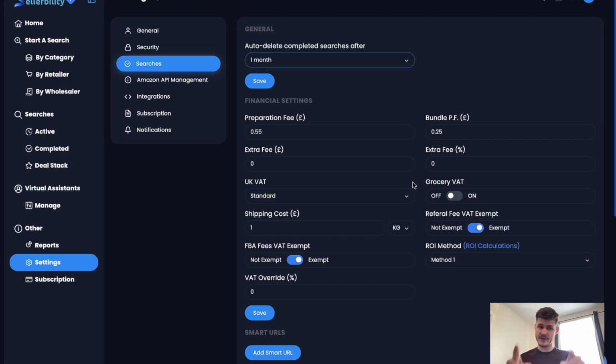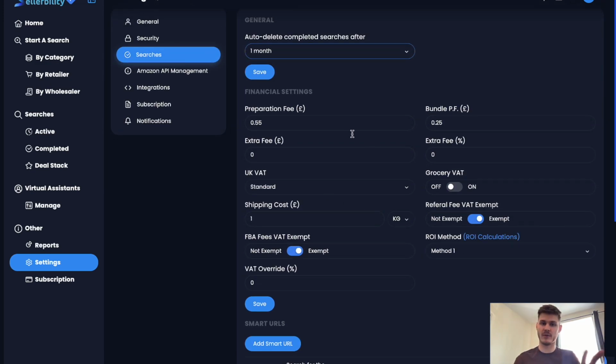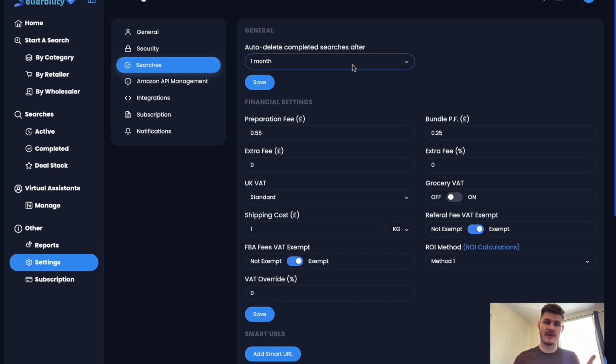Now the first thing, before we actually dive into that completed section, is in the searches settings. As I've mentioned before in other videos, make sure that all of your fees, anything relevant to your business, is entered in here and saved. But what I wanted to mention quickly was that Sellerbility will only hold that data for however long you select in here. So basically it's a way of tidying up the completed section, because as you're sourcing, products change, stuff on Amazon changes, so we likely won't want to hold on to all of those completed searches forever.